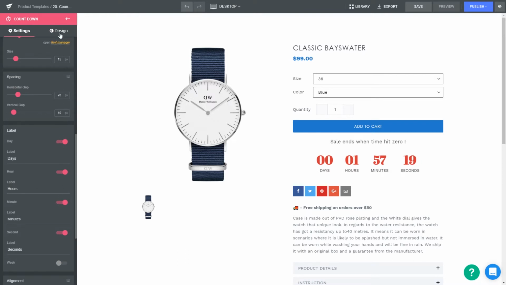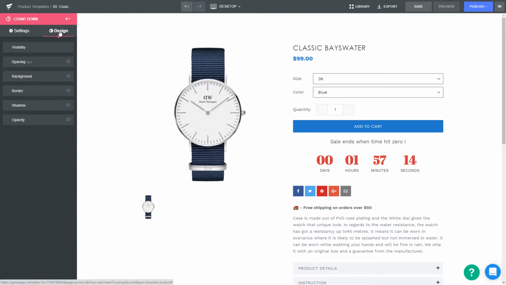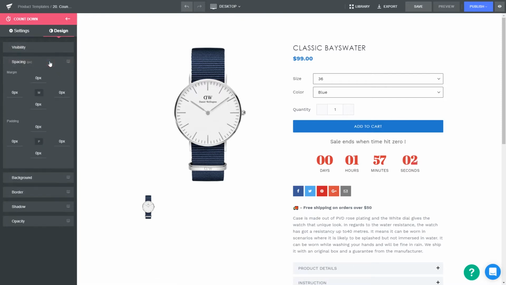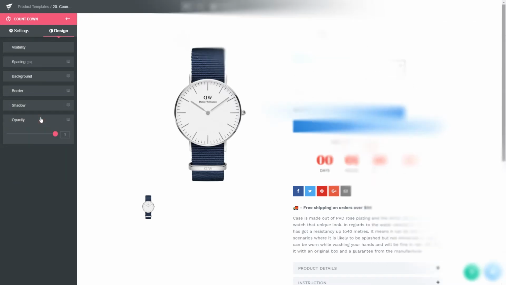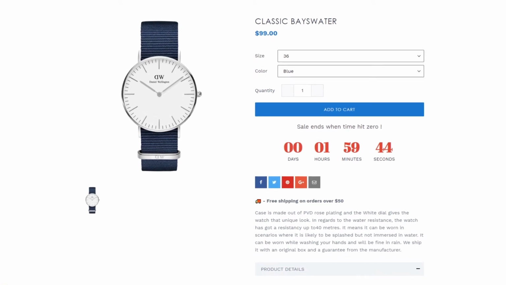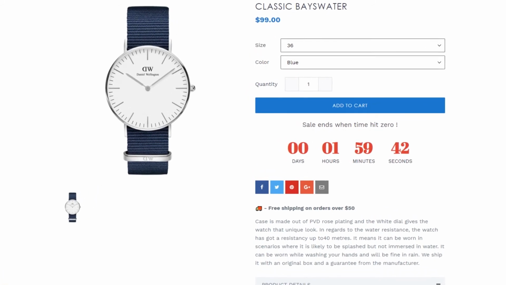For more advanced design, just navigate to Design panel and edit sections such as visibility, margin, padding, background, border, shadow, opacity. Now we have created a countdown timer to boost your sales with GemPages.